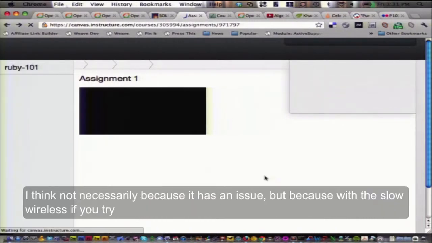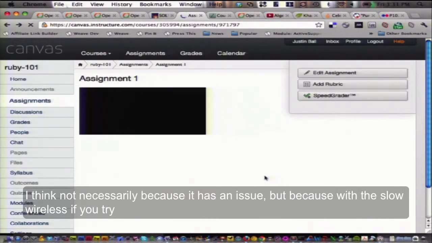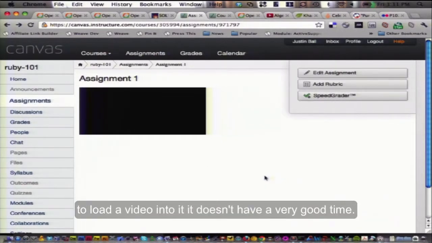I think not necessarily because it has an issue, but because with the slow wireless, if you try to load a video into it, it doesn't have a very good time.